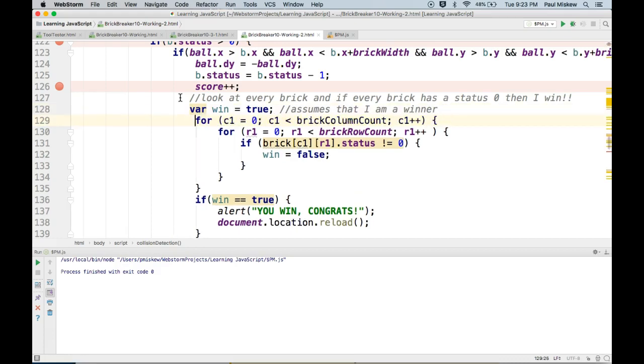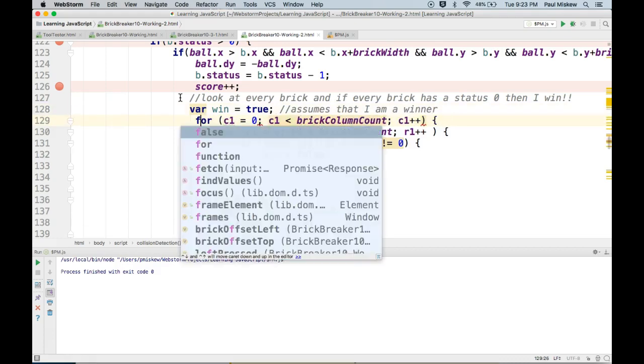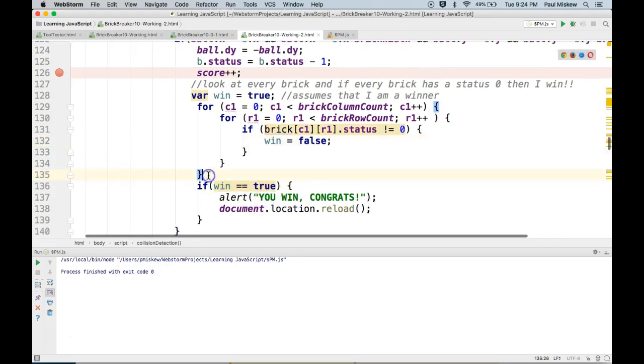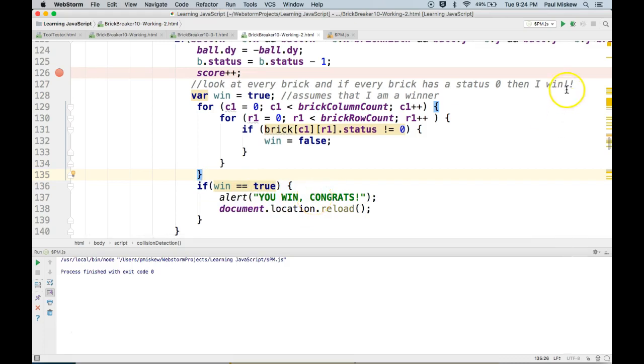So it's going to look at each brick in sequence. And when I look at each brick, I'm going to check the brick status. If the status isn't 0, that means it's still on the screen, which means I haven't won. So I set win to false. And then once I'm done looking at every brick, I just check if win is true, then of course I've won. Otherwise I haven't. So let's give this a run.